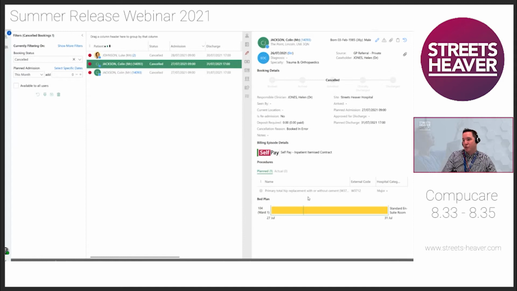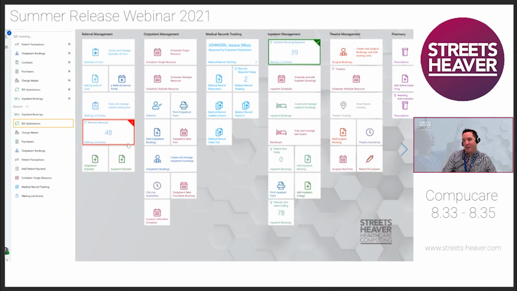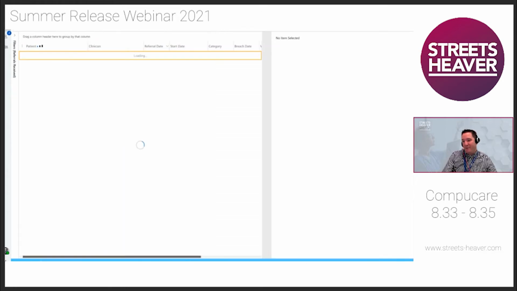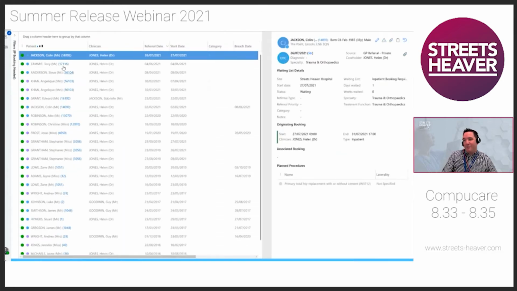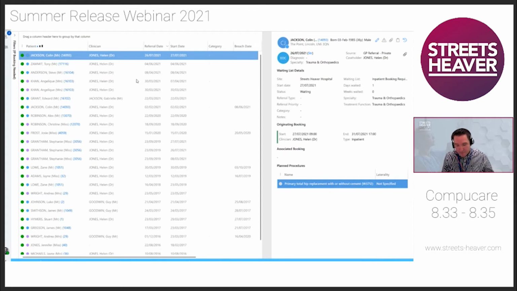So just a little change. We've cancelled that booking. It was for a total hip, and if I was to go and find Colin on the waiting lists under my inpatient booking required, I would then see that he's there and waiting for that hip replacement. So just a nice little easy change to tie things up, but you'll start seeing that happen.